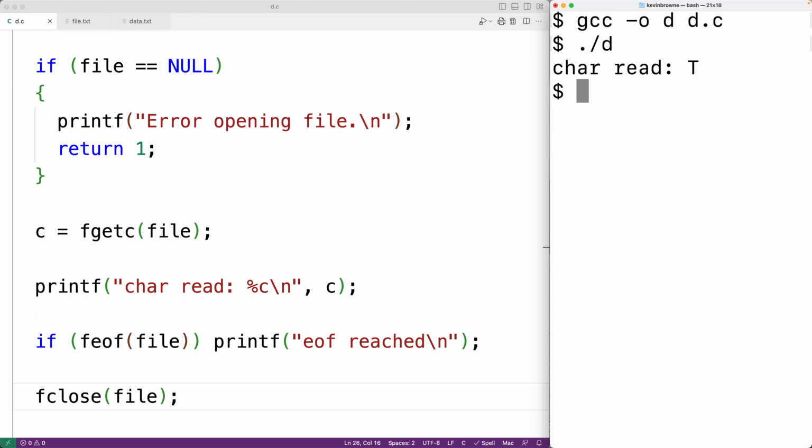And we do get "char read T", but we don't get "EOF reached". And that's because the feof function is going to return true when the end of file indicator for the stream has been set. Here, it hasn't been yet. So that indicator is going to be set when we call fgetc and there's no character to be read.